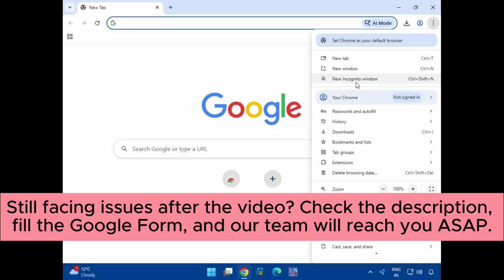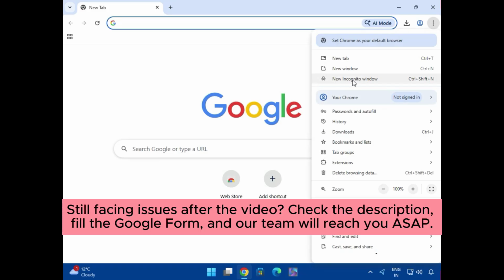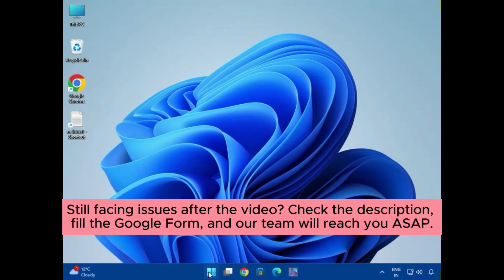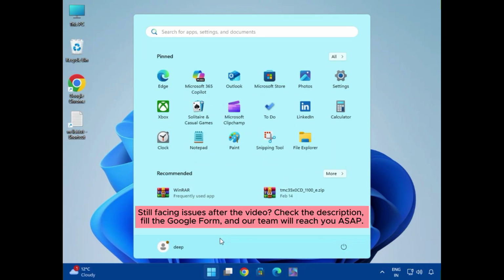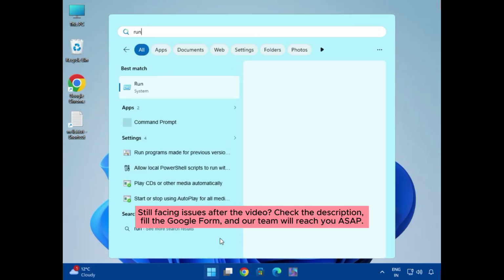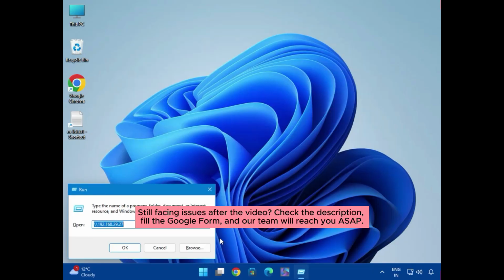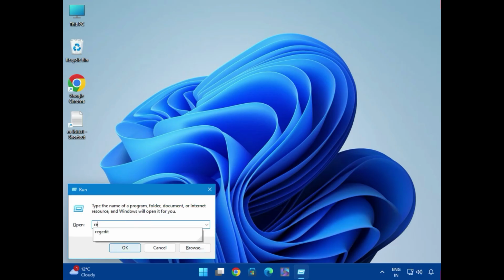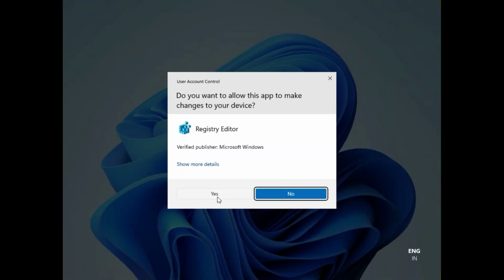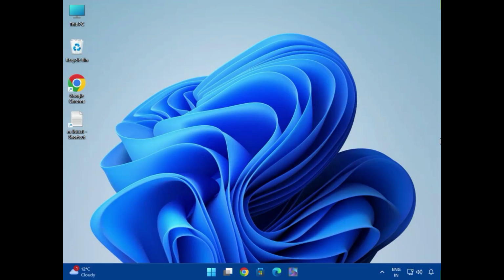How to disable Incognito mode in Windows 11, okay, in the Chrome browser. So first close it, then click on Start, type Run, then type regedit. Then click OK. Click Yes for the administrator rights.